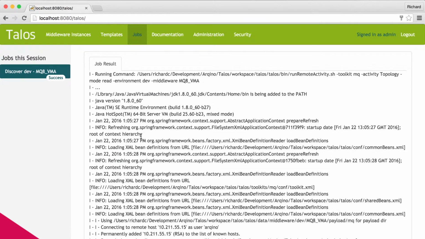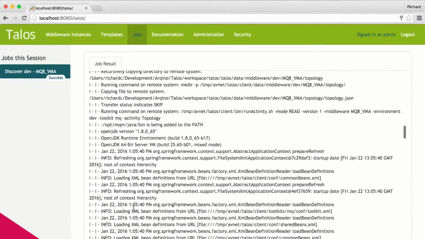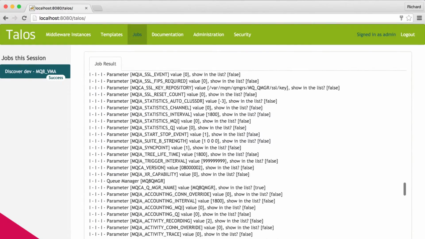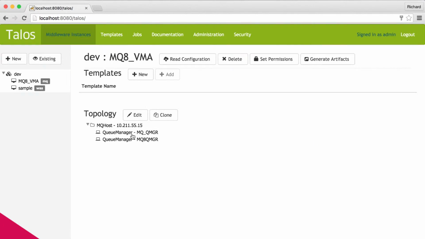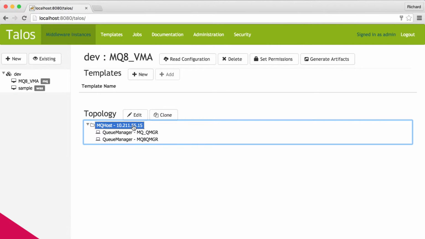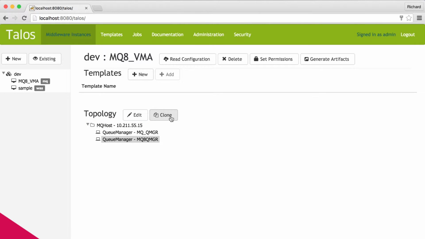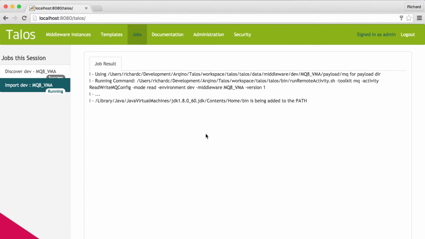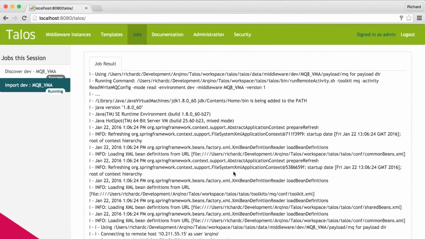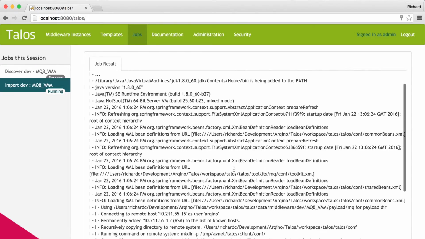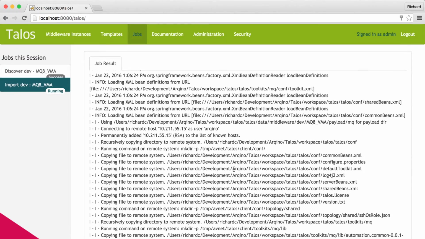If we go back to our Talos environment, it has successfully written that topology, and we now have this topology at that IP address with two queue managers. From here we can edit this, we can clone this, and build that out. So from this point now, we're going to just read in the configuration. That will now go off to that box based on the SSH information.